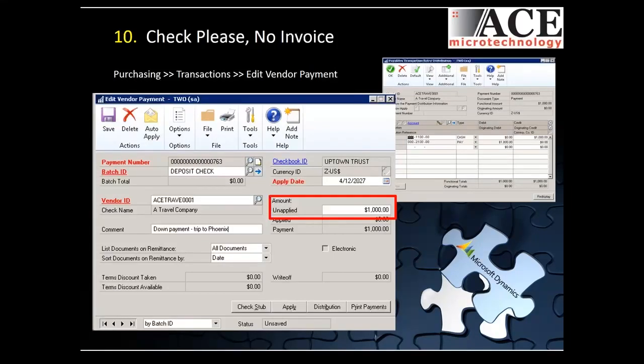So you want to make sure that instead of going outside the box or entering a fake invoice that is really not the true picture of what has happened, you use the edit vendor payment window to enter an amount. In this instance, we're putting a $1,000 deposit down for Ace Travel Company, and I don't have an invoice yet. So I'm going to go ahead and process this check.